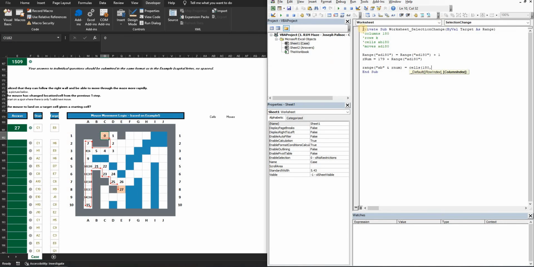cell. And what's useful about this event is that it gives us the actual selection, which is target. So we use target, and we say that we want the column of this target. Now that we have the letter of the column, we want the row number, so we'll use range this time, because we can say we want the column K, to which we add the target row. And with that, we should have everything we need.